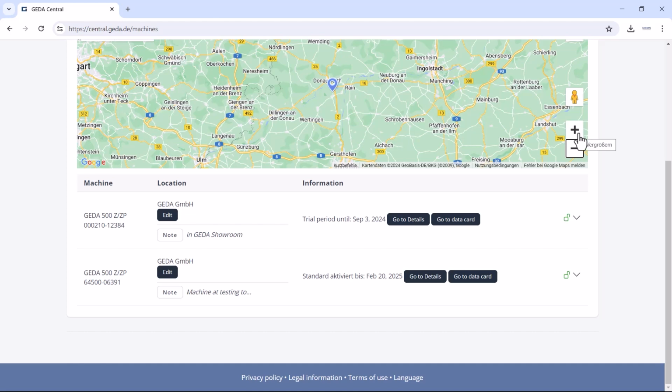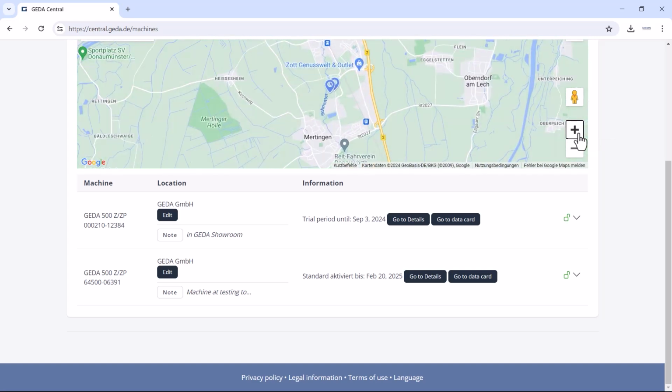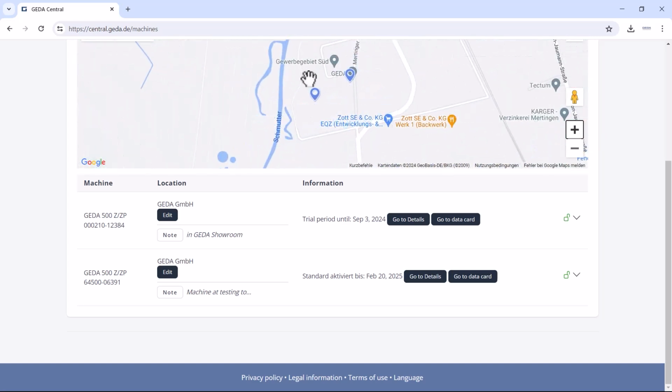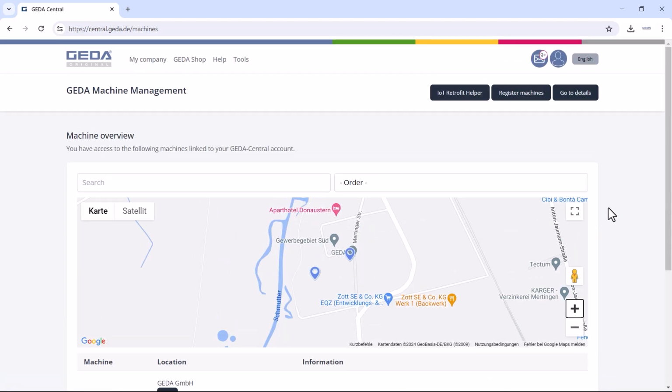So you can have a worldwide view, a national view, wherever your machine is connected and has still the power cable not cut, it will display on that map. And then you will have the machines that are already registered. In our case, 2 500 ZZPs, 1 at our testing tower and 1 in the GEDA showroom. Now, before we hop into this, we have up here 3 buttons that will help us if we are completely unaware with this new feature.